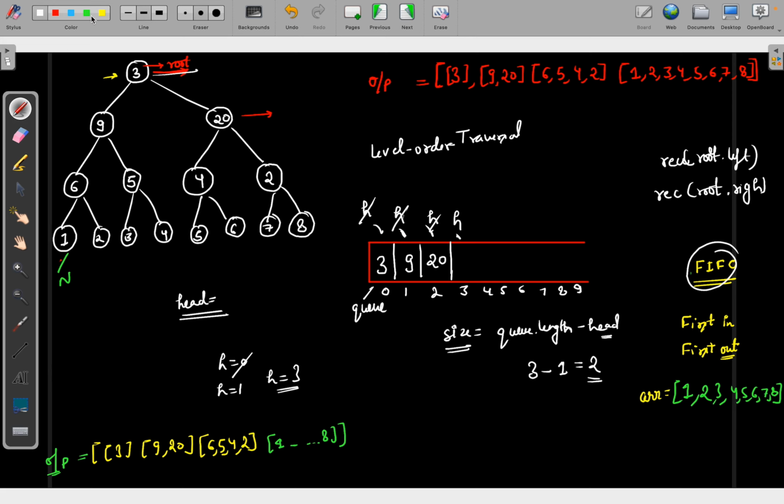Now you will add the remaining elements. We will add 6, 5, 4, 2, these elements. What will be the new size? Q dot length: 1, 2, 3, 4, 5, 6, 7. What is your head pointer pointing to? Head pointer is pointing to 3. 7 minus 3 is 4. So your size is still 4. So you will run a loop for 4 times. And during these 4 times, your head pointer will also move, and will come to here.